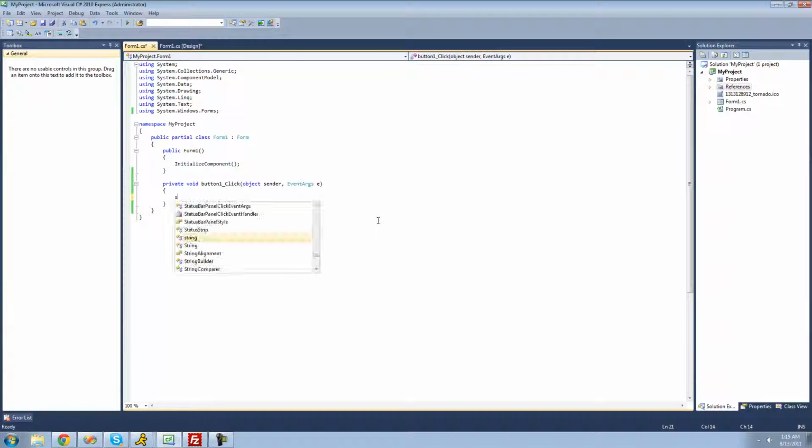So we're just going to type out string, and then following that we're going to want to put two brackets. And those two brackets basically just symbolize that this variable is going to be an array. So we're going to be able to hold multiple strings inside of this. Then following that, you're just going to want to put a space, and then give a name to your array.